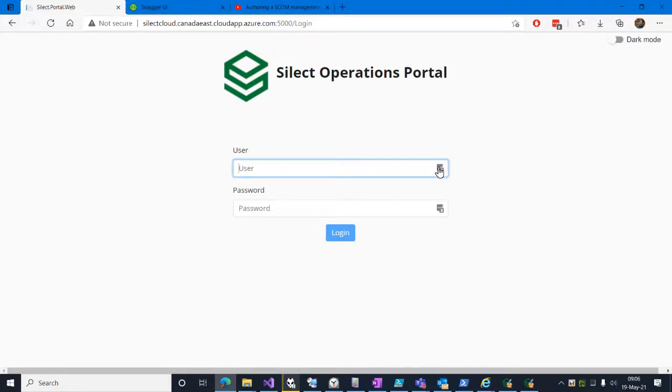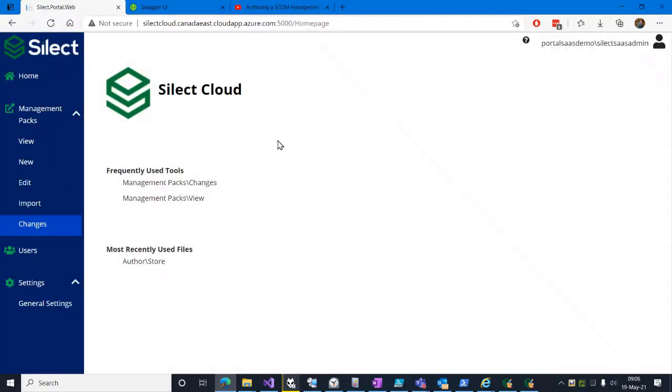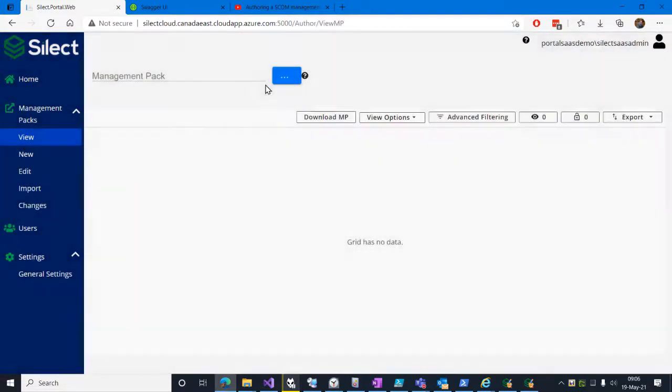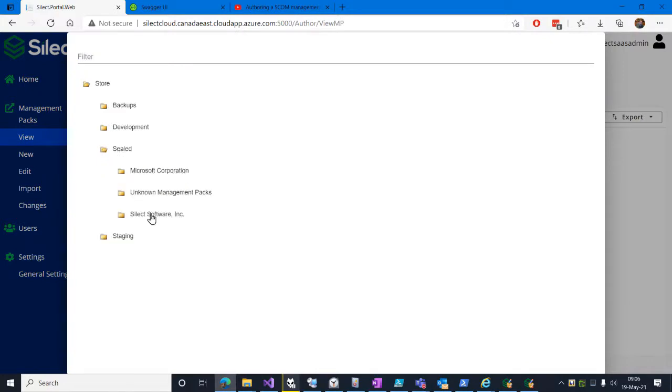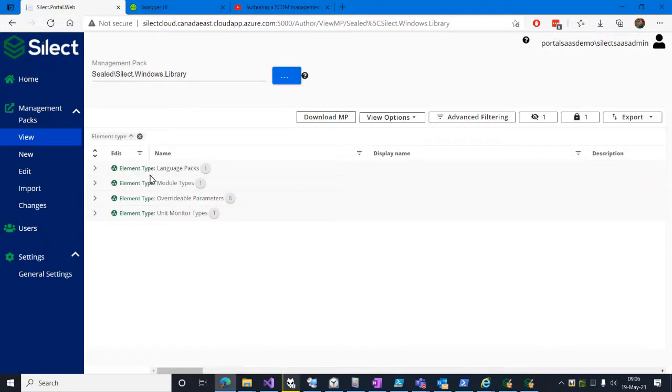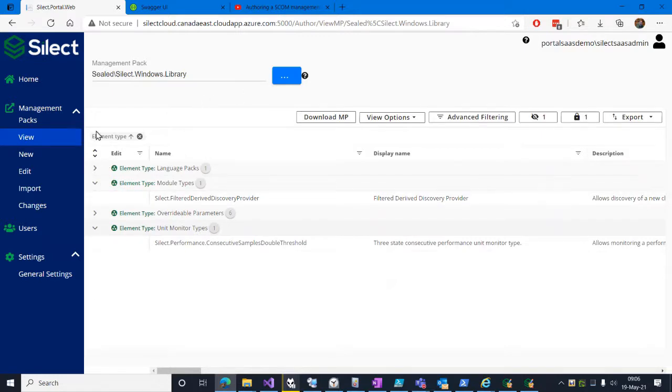I'm going to just log into it here. So logged in, we can do a lot of things here. We can look at existing management packs. So I can drill down through the store, through sealed, Silex. I can look at, let's say, the Silex Windows library here. We can see the various module types and that sort of stuff that's here, unit monitor types. We can do all of that. We can create new management packs, edit, and import. And I think Harold will be going through that in more detail later.